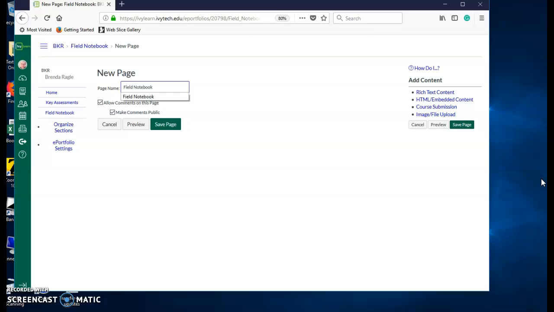So you could create a page for your reflections. Please don't submit each one of those individually. Please copy and paste those all together into one file, and then submit your reflections as one file. Same thing with your activities. Please do not submit each activity separately. Please copy and paste those all together so you have one big file that you're going to submit. So we've got your field notebook named.